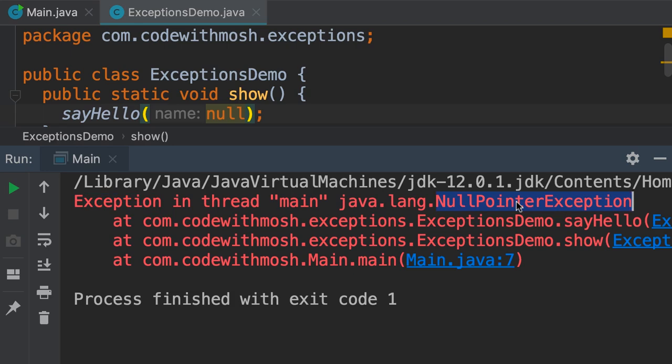Now, this NullPointerException is a class that is declared in this package, java.lang. So an exception is an object that contains information about an error. In this case, this object is an instance of the NullPointerException class. Now we have several exception classes in Java, and you'll learn about them as we go through this section.